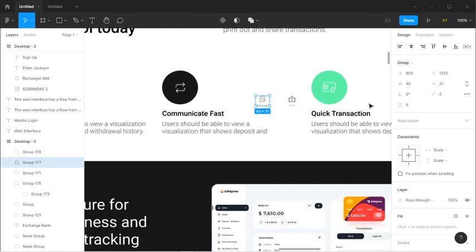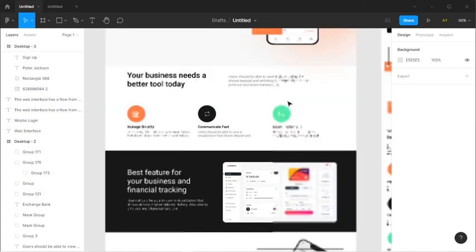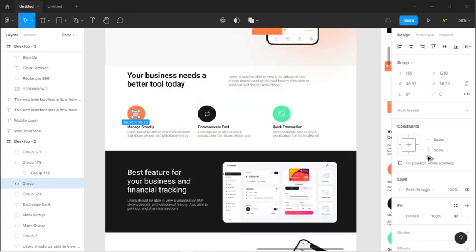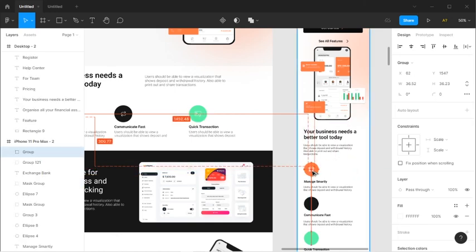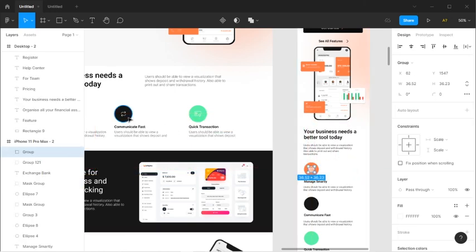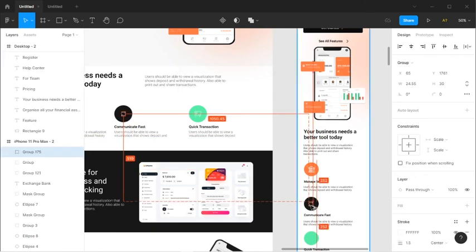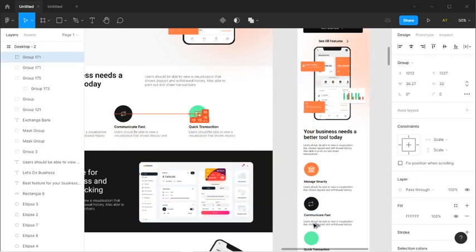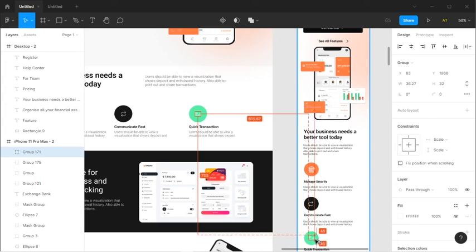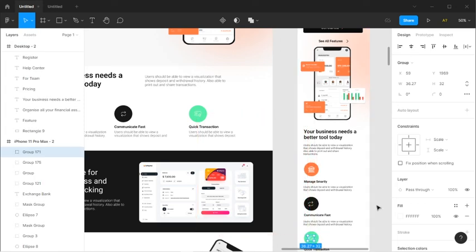Okay, so pretty much looks good. I love it. I love what we have here. I love it. So communicate and quick transaction.